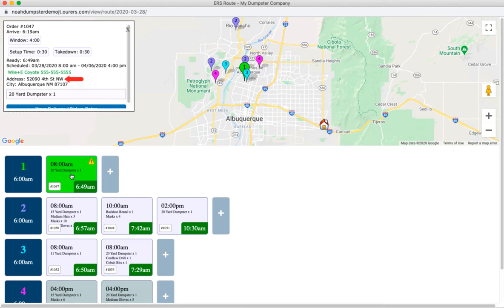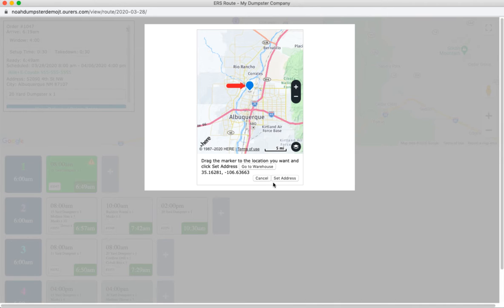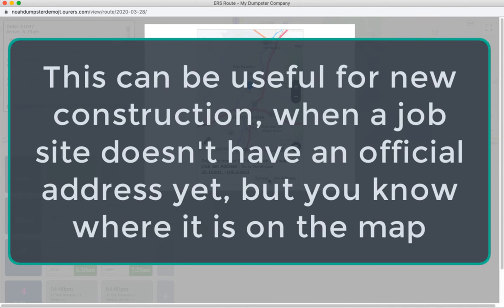So I'm going to call the customer to clarify. And what the customer tells me is that indeed they accidentally put in an extra 0 at the end of the address. It's supposed to be 5209 4th Street Northwest. Now that said, if I knew what the address was supposed to be without talking to the customer, I could go ahead and just click on this little triangle here and move this map pin, and then click on Set Address.